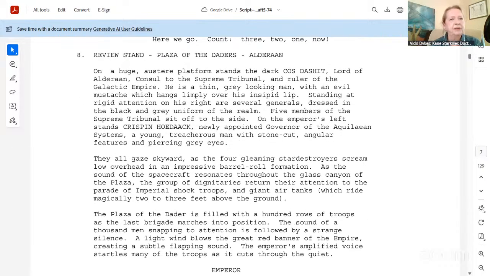Review stand, Plaza of the Daters, Alderaan. On a huge stair platform stands the Dark Cause Dashit, Lord of Alderaan, consul to the Supreme Tribunal, and ruler of the Galactic Empire. He is a thin, gray-looking man with an evil mustache, which hangs limply over his insipid lip. Standing at rigid attention on his right are several generals, dressed in the black and gray uniform of the realm. 5 members of the Supreme Tribunal sit off to the side.